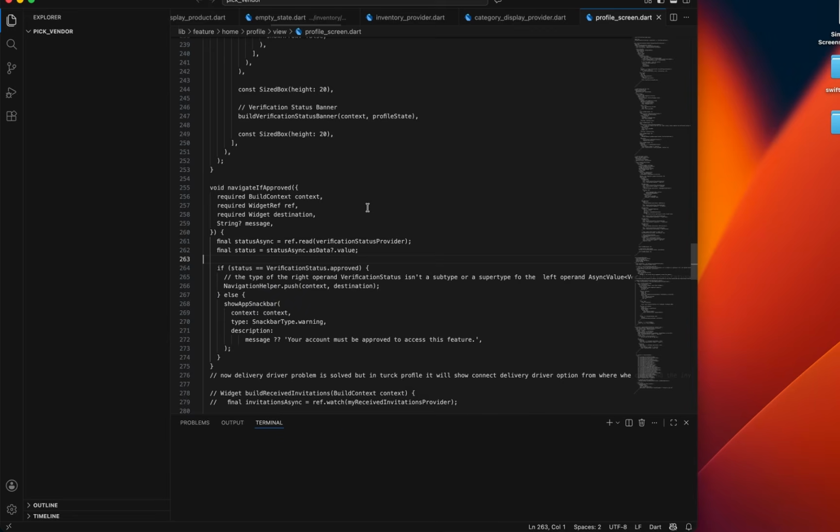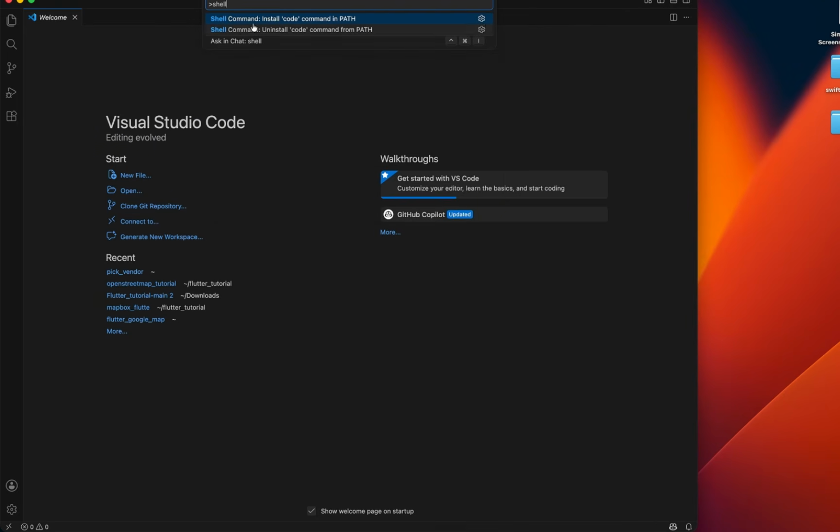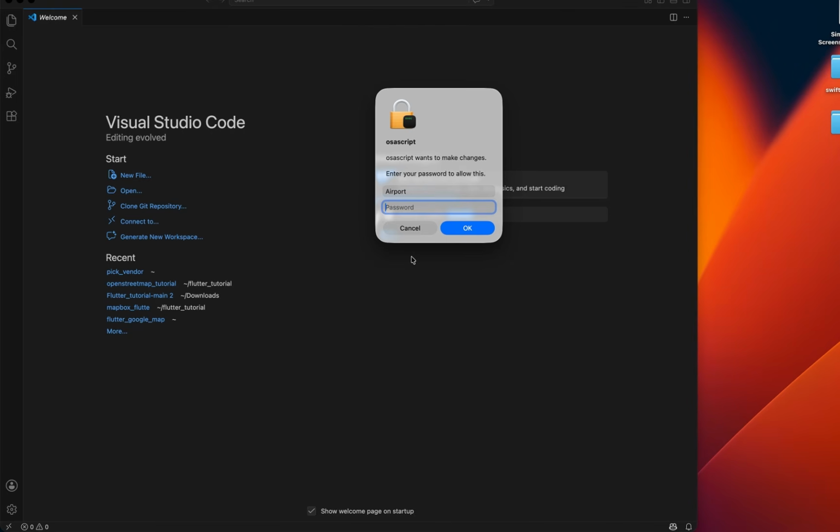Open VS Code, then press Command Shift P on Linux and Mac, and Control Shift P on Windows. Then type the shell command. Select this "Install code command in PATH" option, okay it, and provide the password.